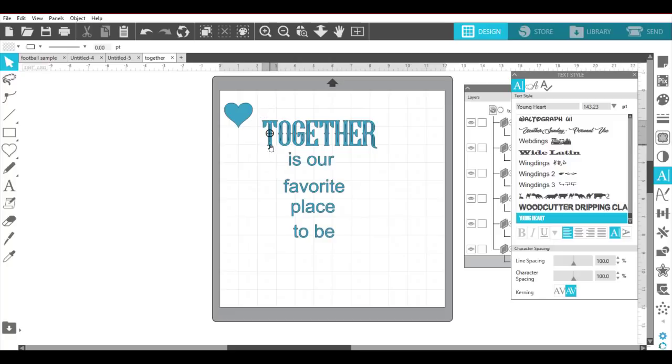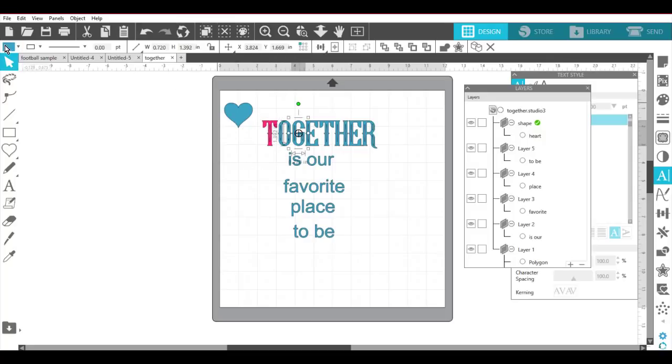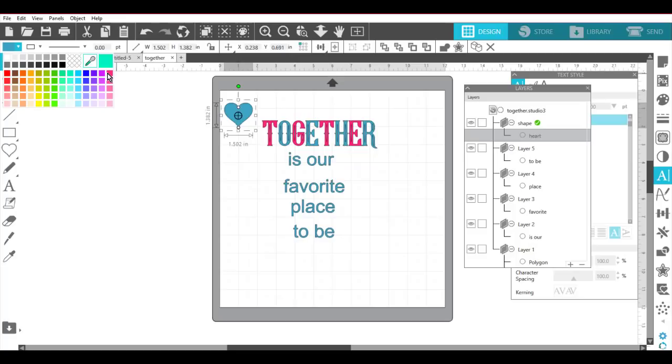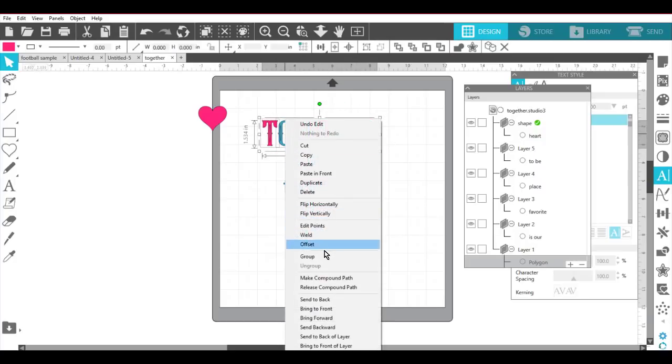So the T is the blue. I could change it to red, pink, maybe make every other one of these the pink color. Okay, and I really like that. I'm going to make the heart the pink color as well. All right, so suppose I really like that, and I don't want to mess this up. So what I can do is just group it all back together if I'd like.